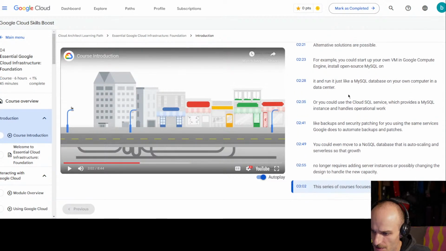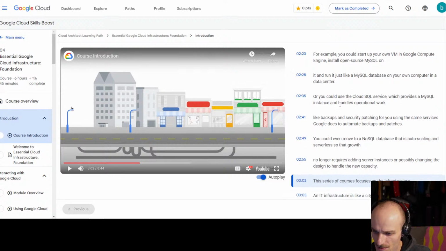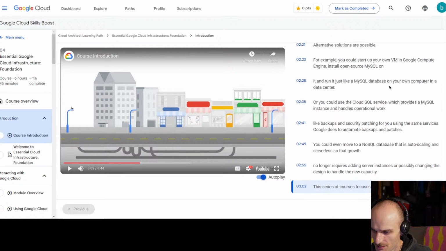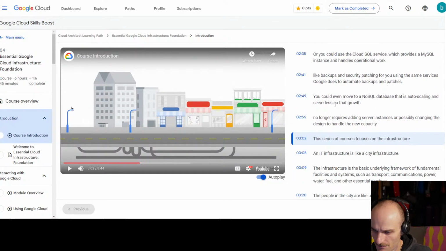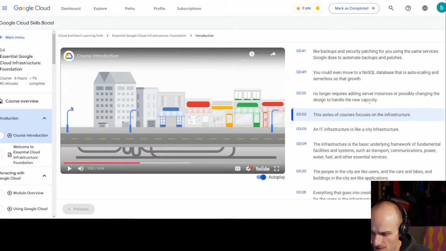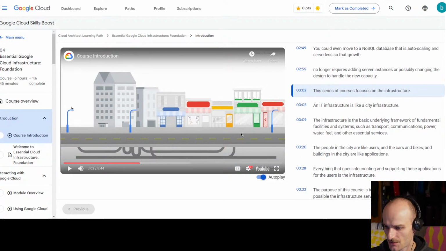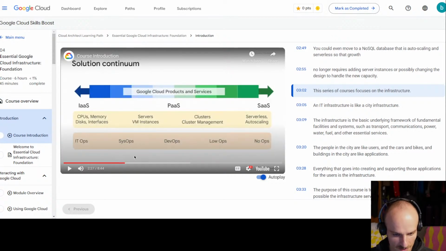You could start your own VM, install open source MySQL, run it like a MySQL database on your computer in the data center, or you could use the Cloud SQL service, which provides backups and so on. You could even move to a NoSQL database that is auto-scaling and no longer requires adding several instances. This series, of course, is focused on the infrastructure. So, okay, we are going to have a good look at IT ops system operations, which include the resources and the servers and the VM instances.